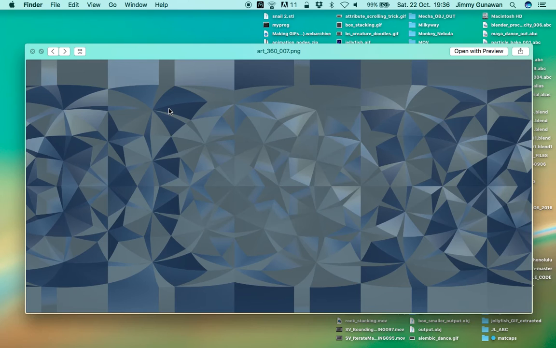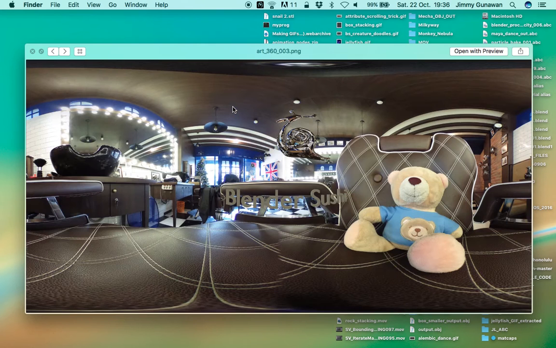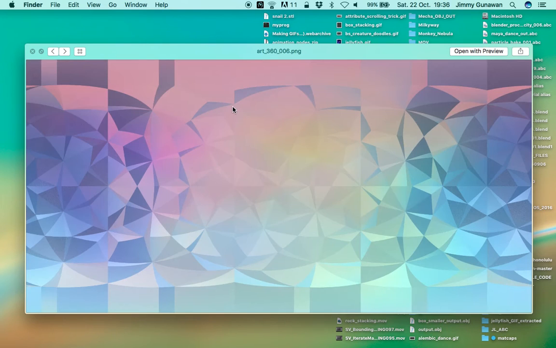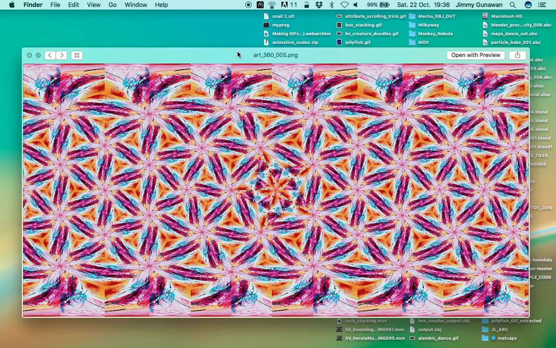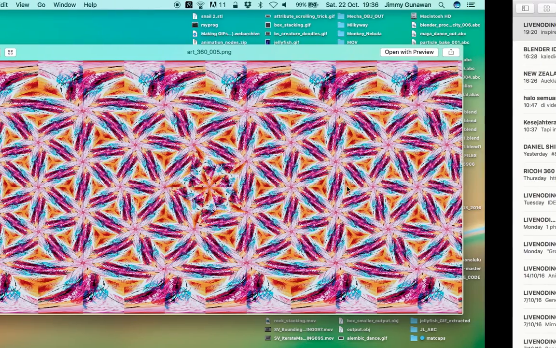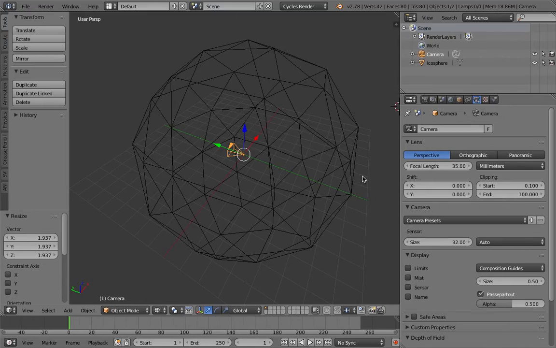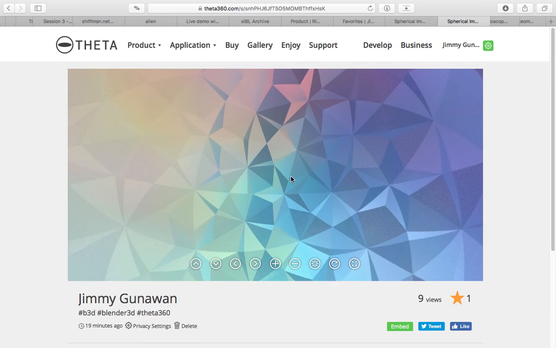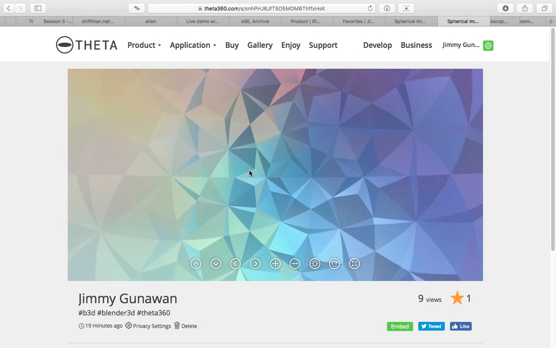So this is equirectangular. It's basically when you render the whole 360 image and then you flatten it into a square, you get a render that looks like this. This is how the image actually looks before you upload it to, maybe, Facebook or the Ricoh Theta website, and they will be able to display it as a 360 image.